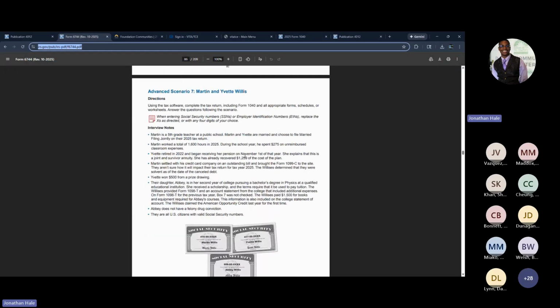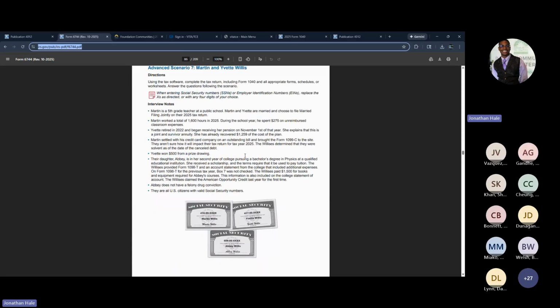So the interview notes say, Martin is a fifth grade teacher at a public school. Martin and Yvette are married and choose to file married filing joint on their 2025 tax return.